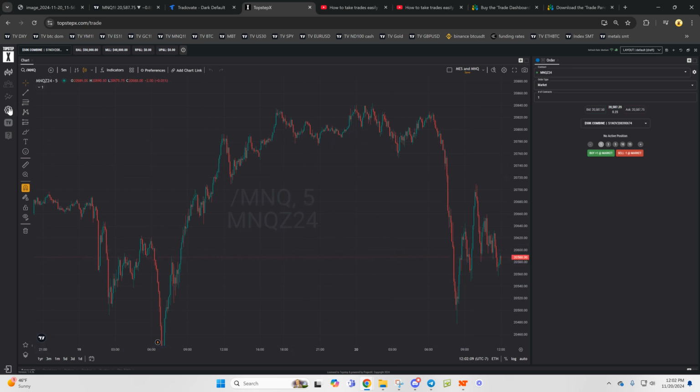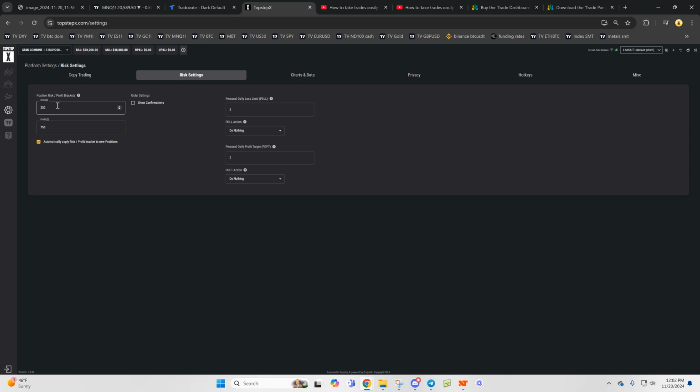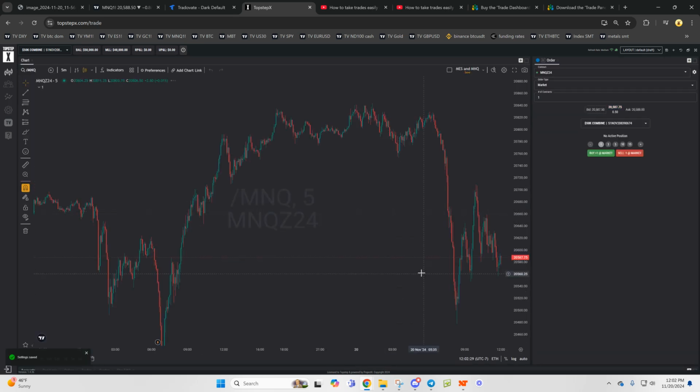So for them specifically, I recommend coming in here to these account settings where you can adjust how much risk you want to use. Say I wanted to do 200 risk, and maybe I want to go for 3 to 1, so maybe my take profit is 600. You can use these pre-configured settings, make sure to save them.